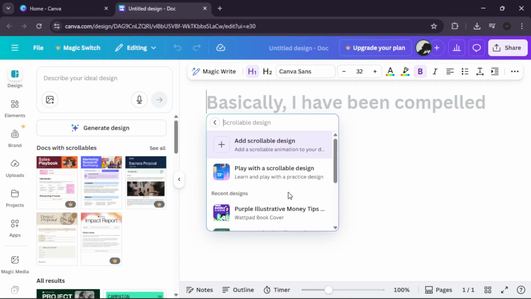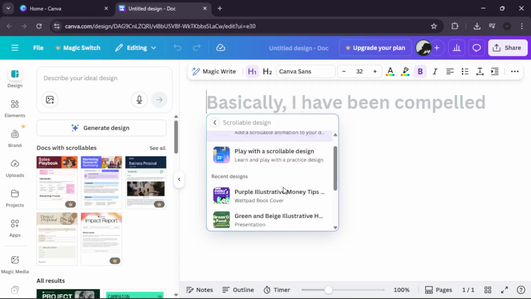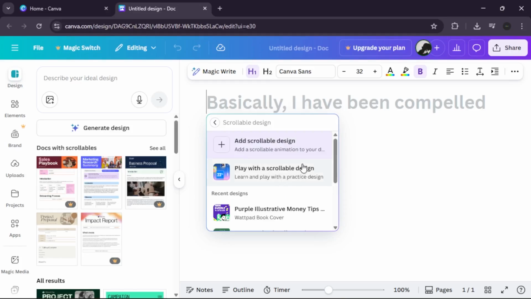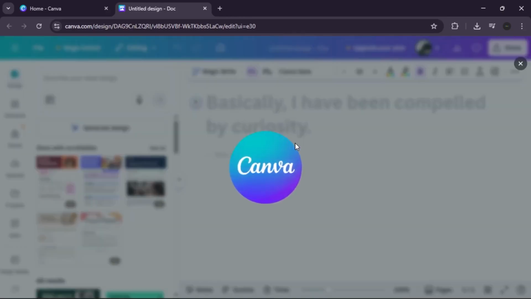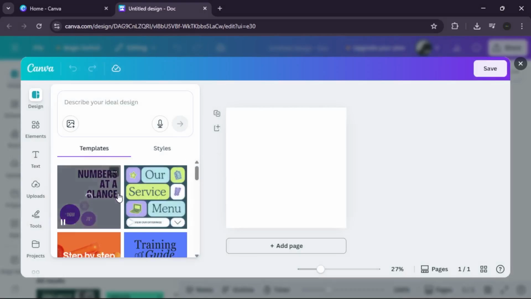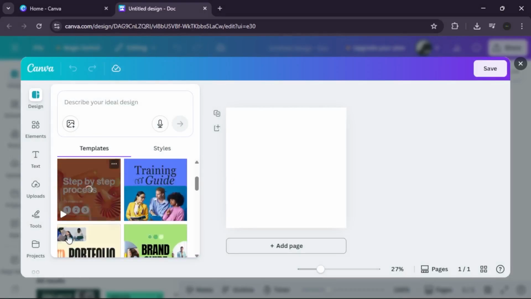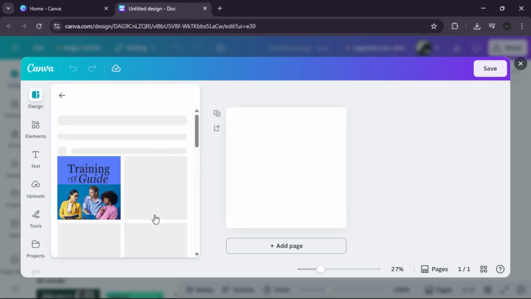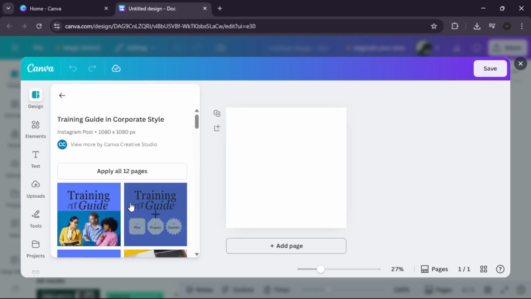Step 3. Select Scrollable Design. In the search bar that pops up, simply type Scroll. Select Scrollable Design from the list. You'll now have two choices. You can create a new scroll animation to build one from scratch, or search existing designs to import a project you've already made.